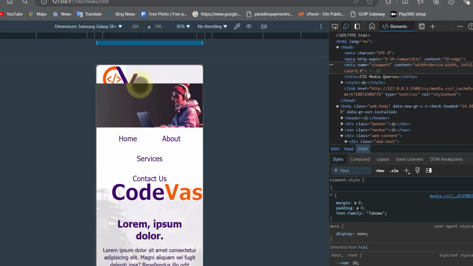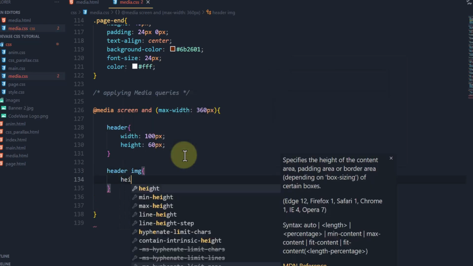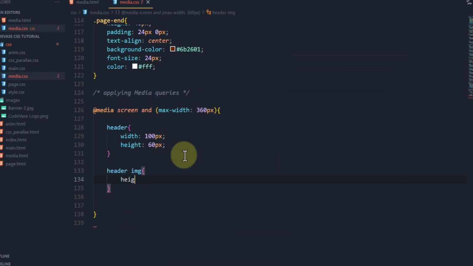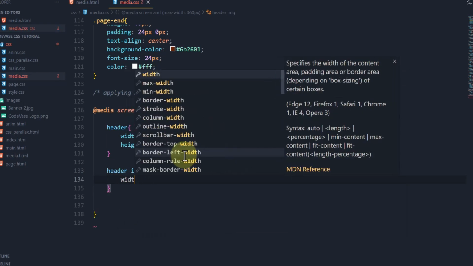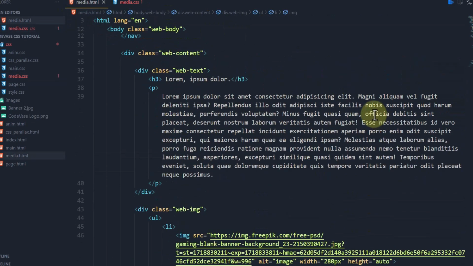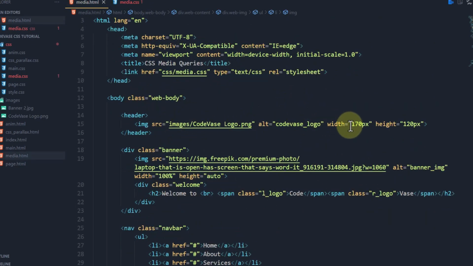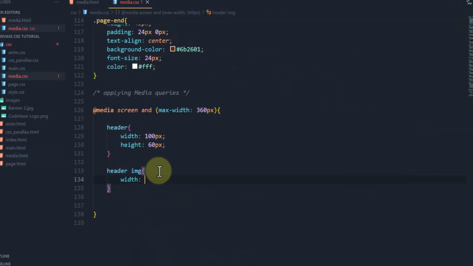Come back here. Boom. It has reduced, but the image has not reduced. What do we do? No need to panic. Just come here and say header img height. The width of the image reduced from what to what? Let us see. The original width here for the header is, and I quote, 170 by 120.